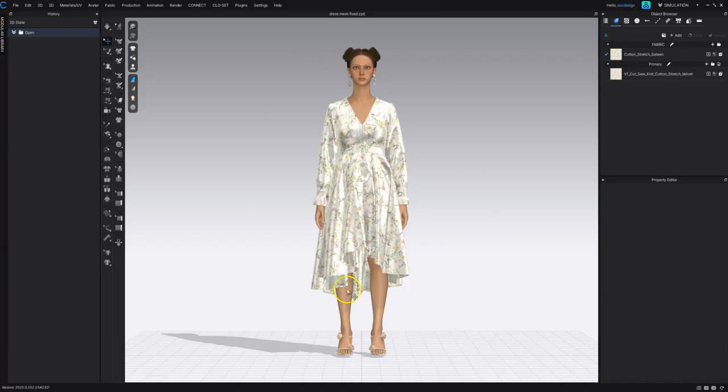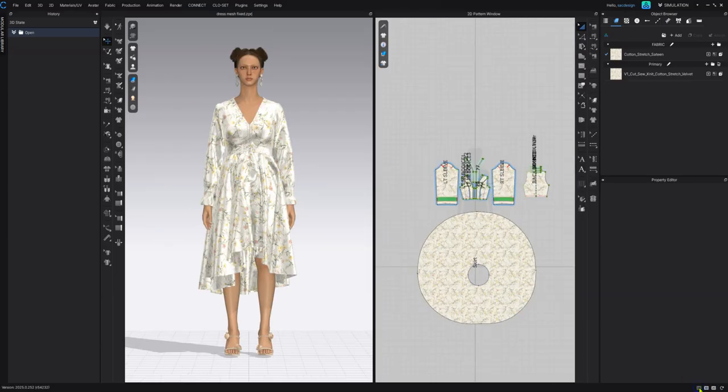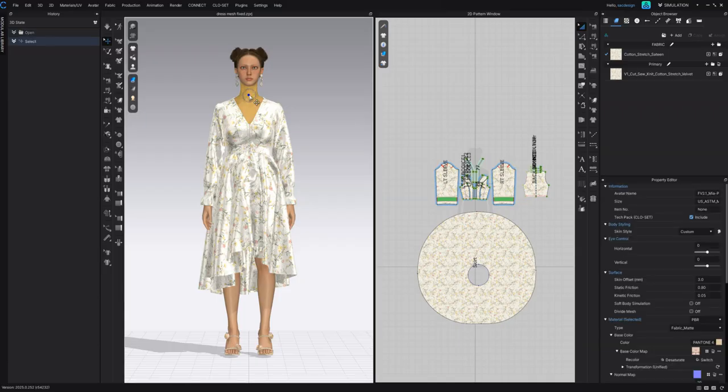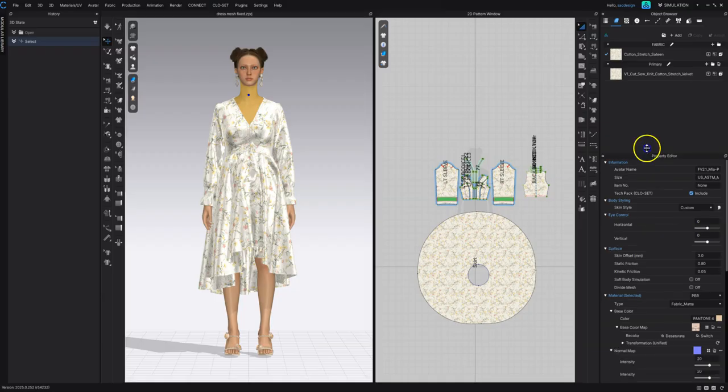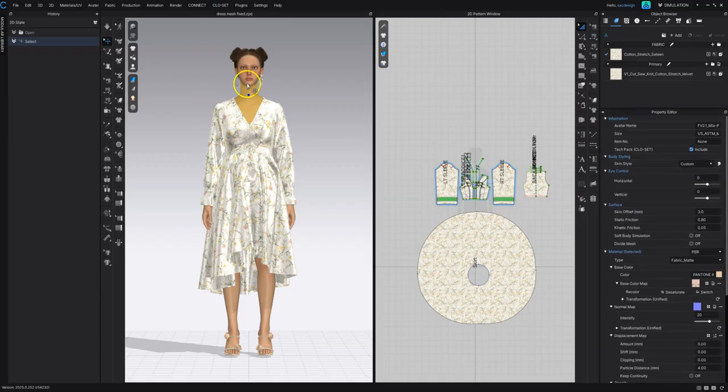So go ahead and pull up your file with your problematic garment. The first thing we're going to do is open up my full 2D window and 3D window. All right, so I'm going to left click on my avatar. That gives me all the properties for just the avatar. We're not clicking on the garment, we're just clicking somewhere on the avatar itself.